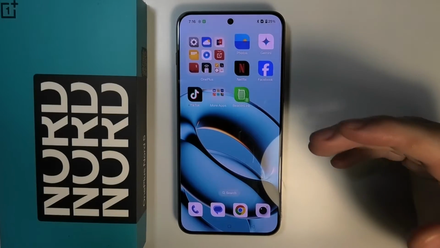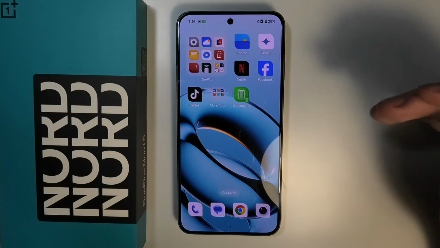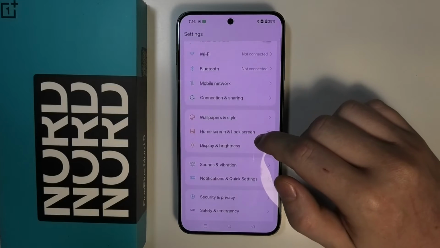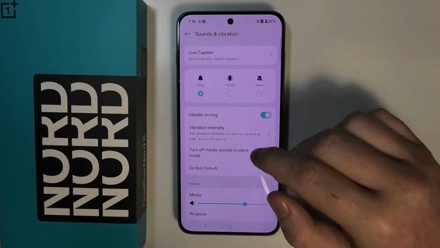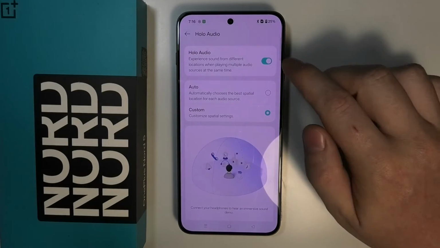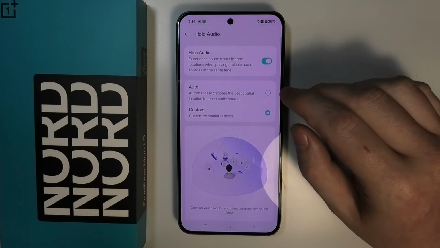If you're wondering how to use Holo Audio in OnePlus Nord 5, first of all, let's open the settings and find the Holo Audio here. We're going to look for it in the sound and vibration options, and here we have Holo Audio. Now you can activate or deactivate this option. If you don't like it, you can turn it off.